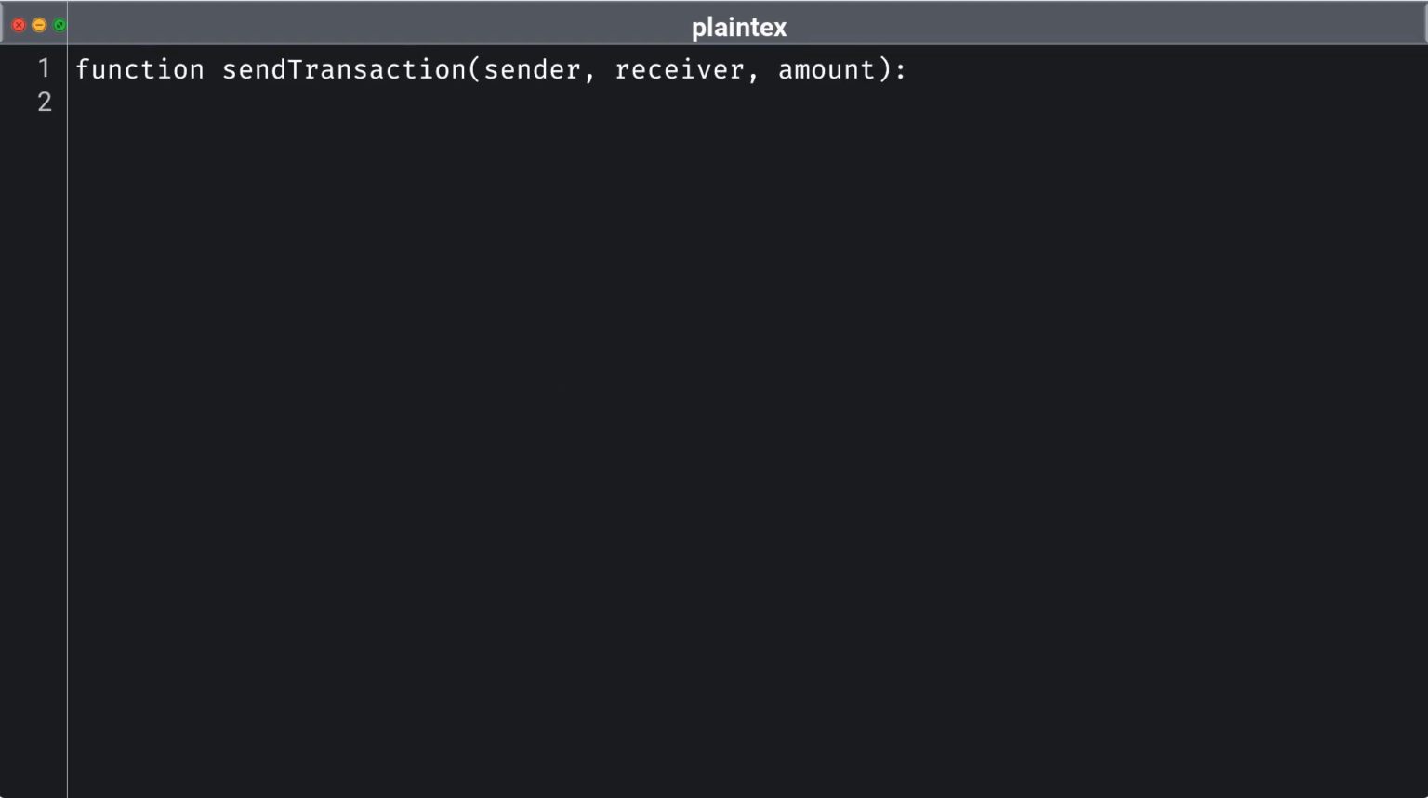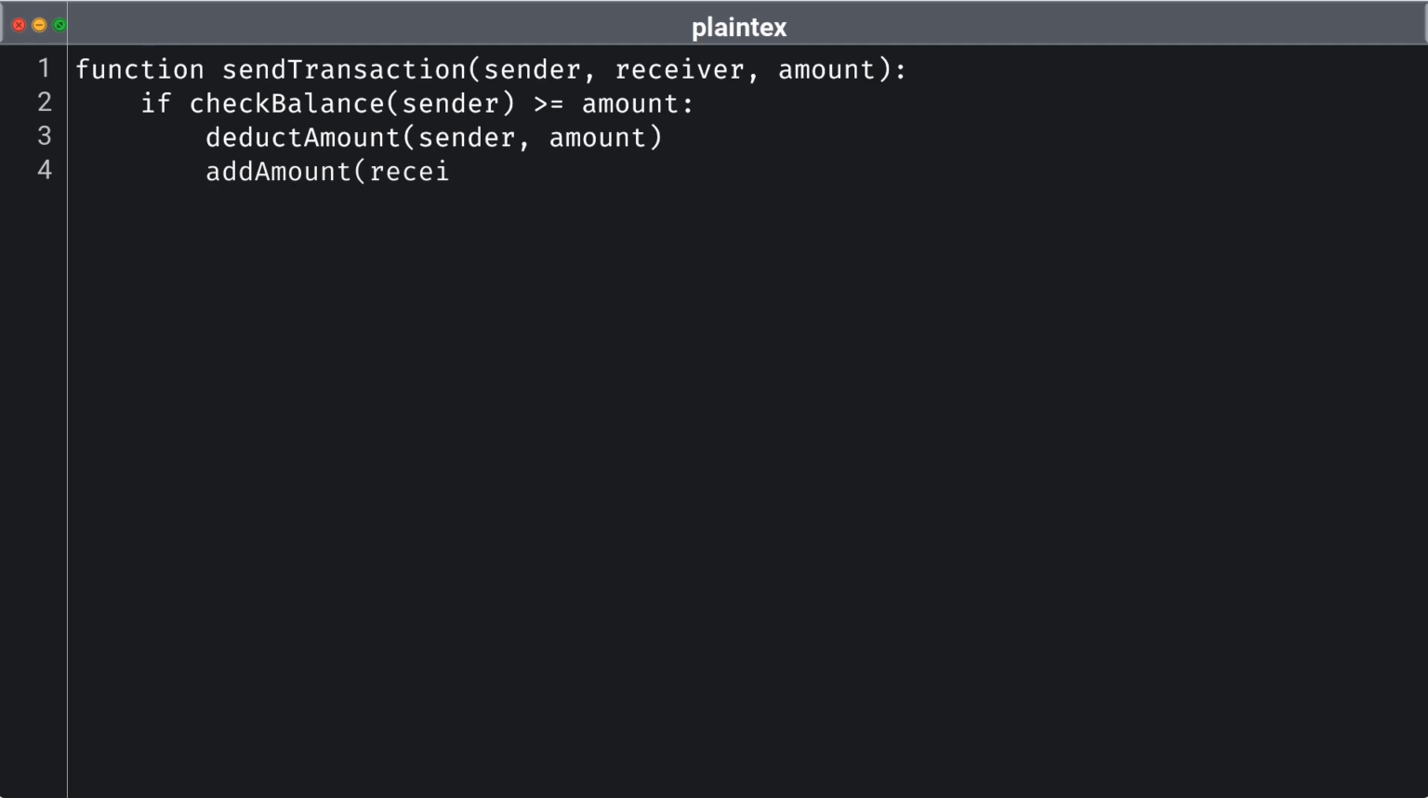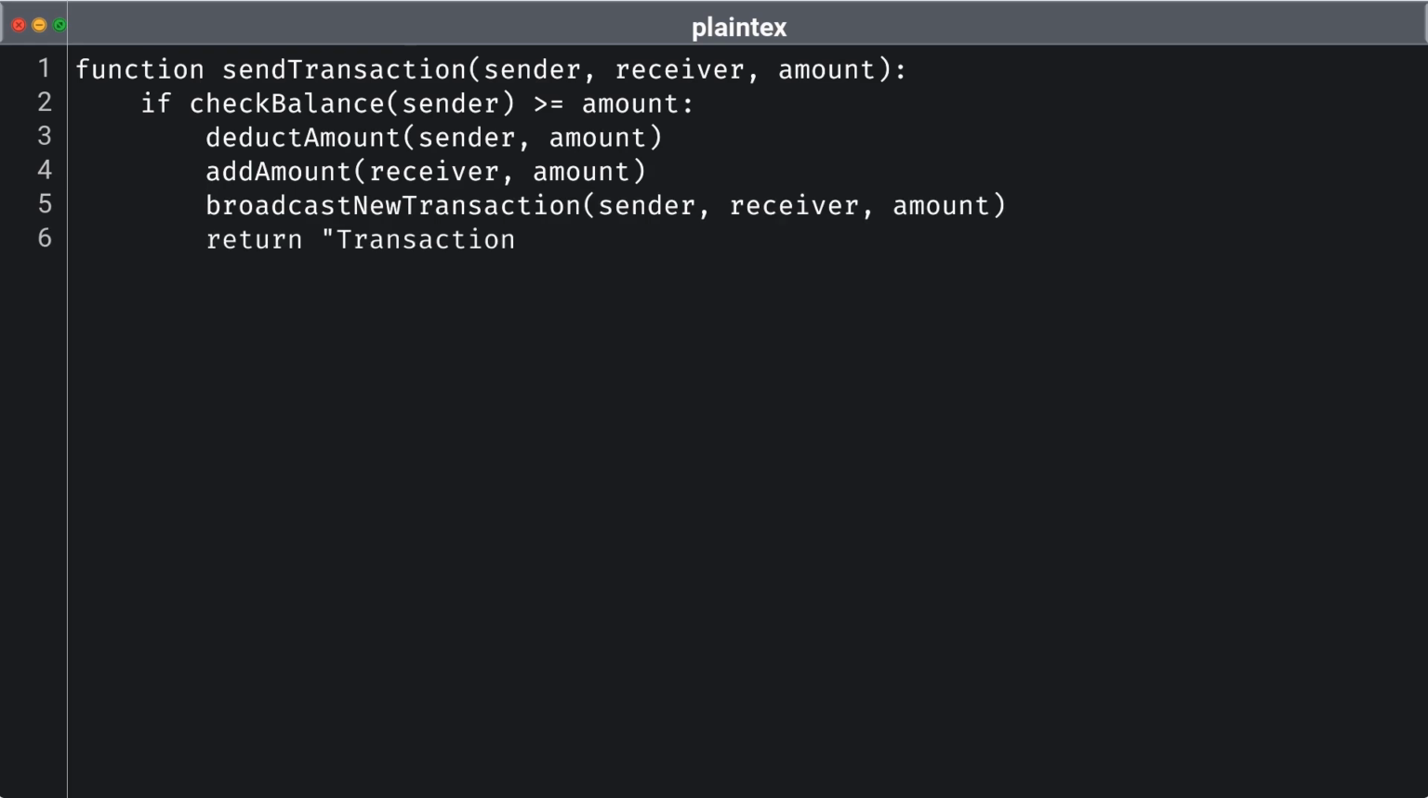In this section, we will examine a fundamental pseudocode example that demonstrates how transactions work within cryptocurrencies. The function, sendTransaction, serves as the core of the transaction process, ensuring that funds are transferred securely and efficiently. The function begins by checking whether the sender has sufficient balance to complete the transaction. If the sender's balance meets or exceeds the specified amount, the function proceeds to deduct that amount from the sender's account. This step is crucial for maintaining the integrity of the balance, as it prevents overspending and ensures that the sender can meet their obligations.